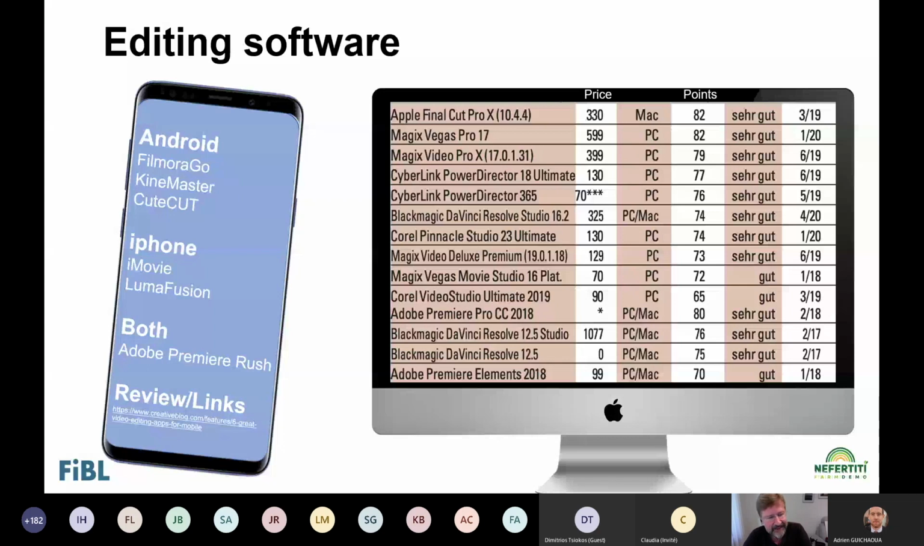LumaFusion costs about €20. Quite new is Adobe Premiere Rush, and this is quite powerful again, but it's on a monthly rental basis. And the advantage is that you also can install the app on your computer, and everything is saved in the cloud, and then you can work on your smartphone, and also on the same project on your computer.